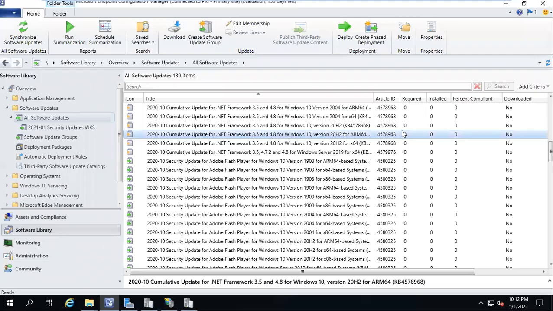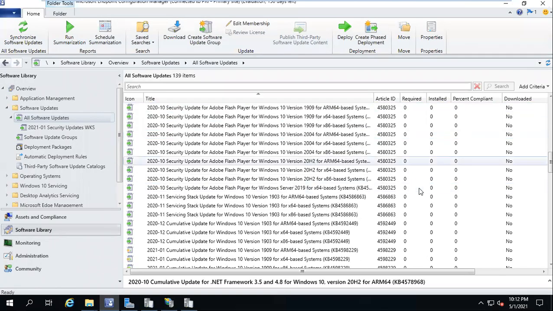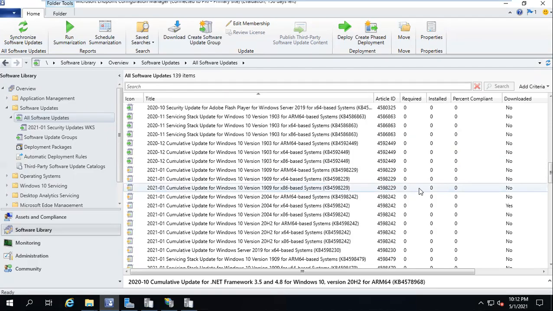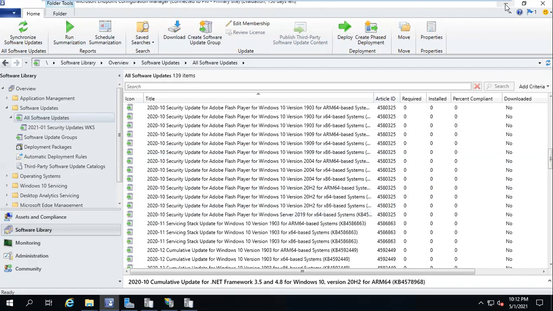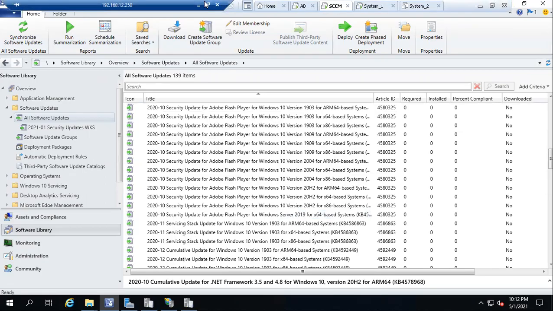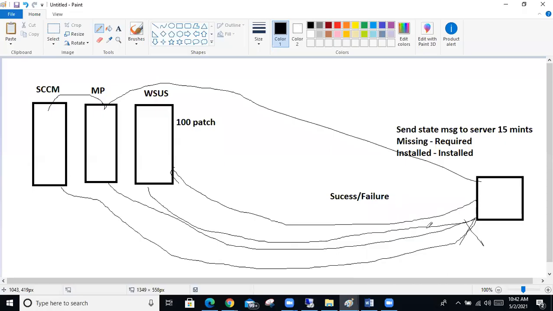What happens? It will say this patch is not required for me. Then it will move to the compliant success state. It doesn't mean the patches are already installed. Count is 0 means it's not required, it's up to date. If you deploy server patches to a Windows 10 workstation, it will move to success state. Why? The patches are not required for me, and I'm passing to the compliant state. Is it clear? Yeah, clear.